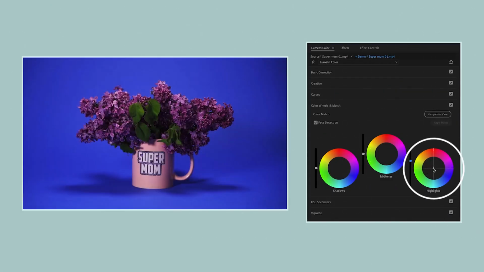Then I want you to try clicking in one of those color wheels and dragging out toward a color to increase its saturation in your shot, and moving the vertical slider up to lighten and down to darken.